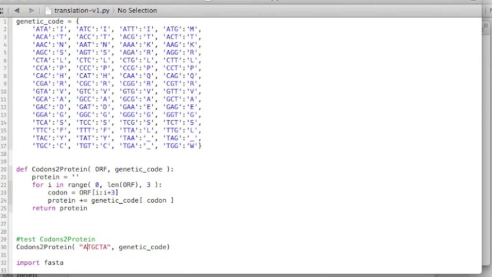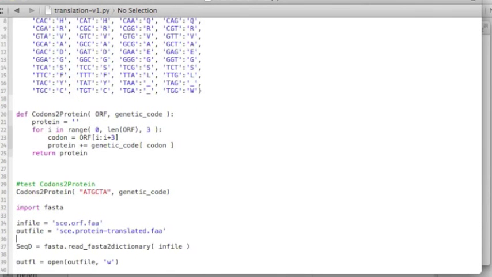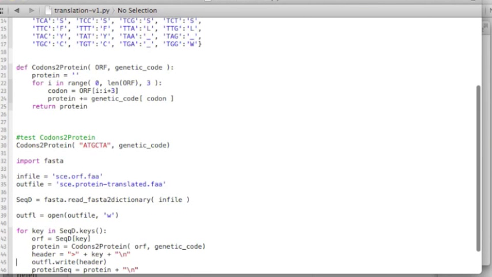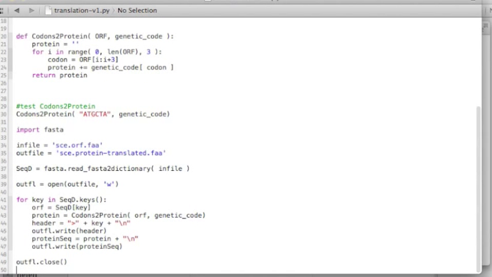And to read in the FASTA file, I'm going to use the FASTA module. For this one, the input file is the yeast ORF, and the output file I will just call translated protein, also in FASTA format. So we can use the read FASTA to dictionary function in the FASTA module. And this will return the sequence and header in the seqD Python dictionary format.